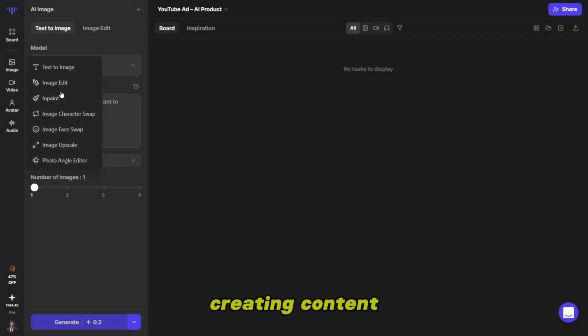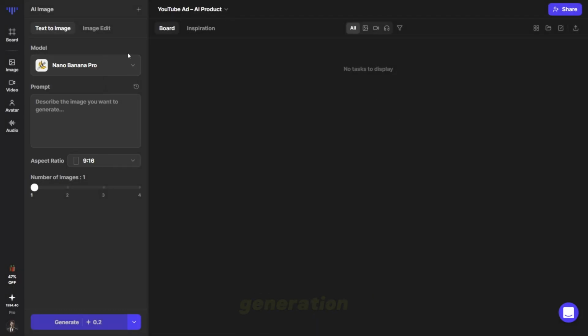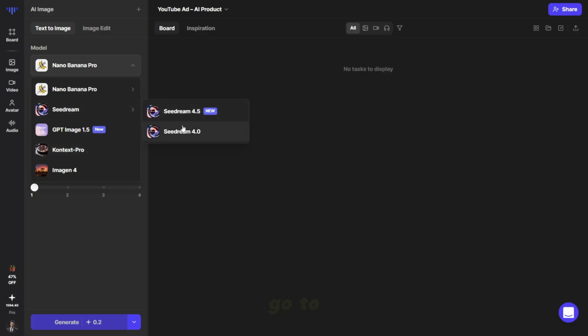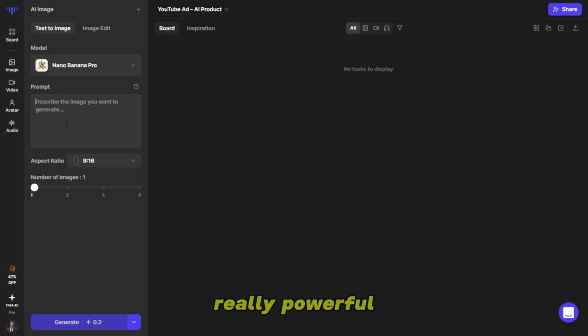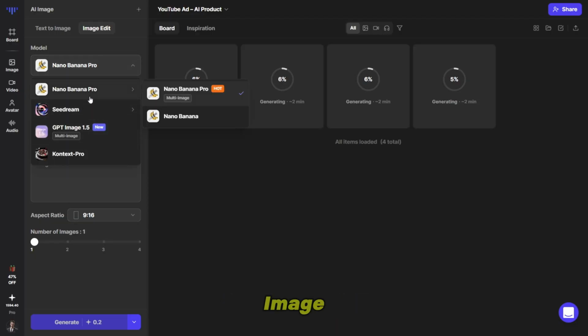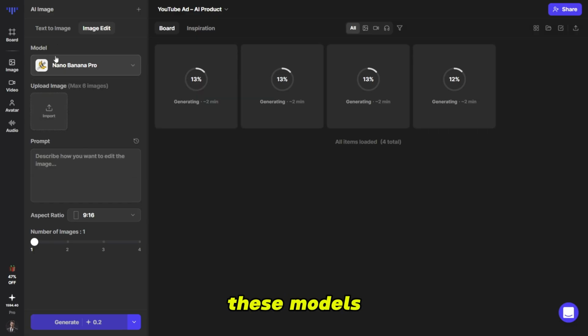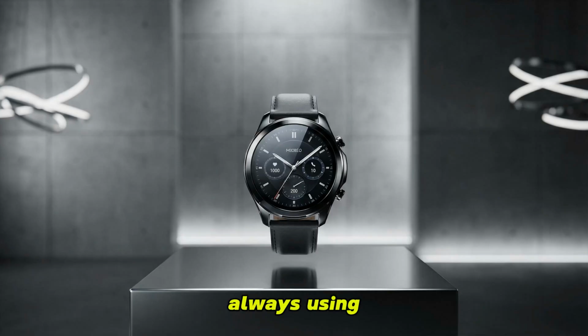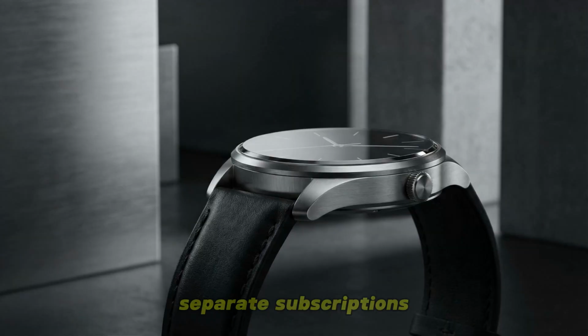Let's start creating content. First step, AI image generation. Inside the board, I just go to AI image, then text to image. This is where Topview becomes really powerful. You're not locked into one model. You can choose from multiple state-of-the-art AI image models, all inside the same platform. Seedream, GPT Image, Nano Banana Pro. These models are constantly updated, so you're always using the latest AI, without managing separate subscriptions.